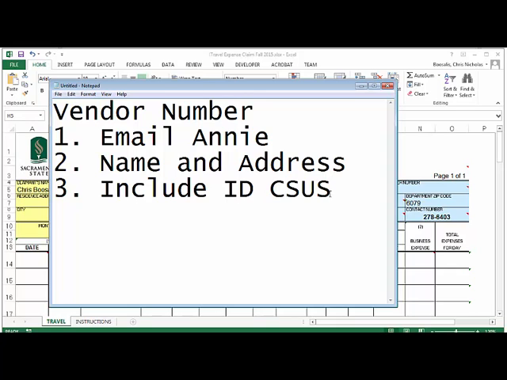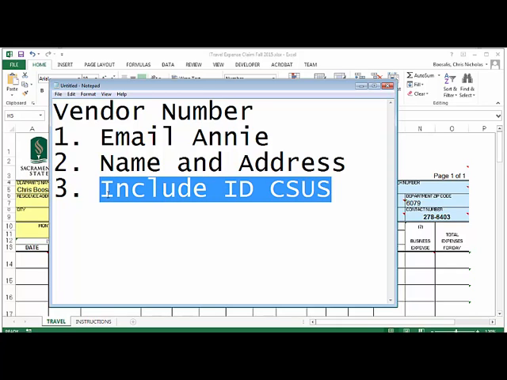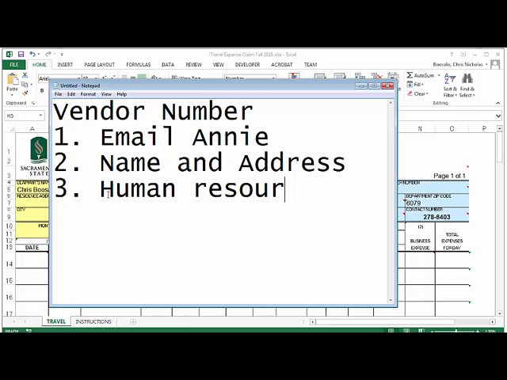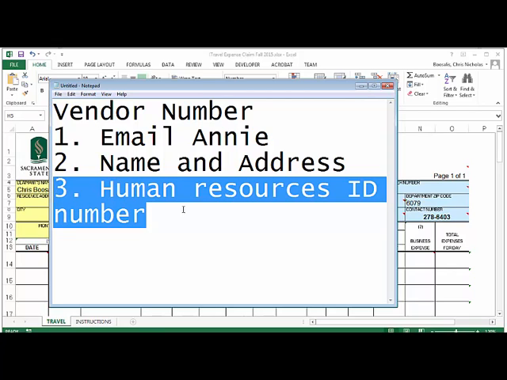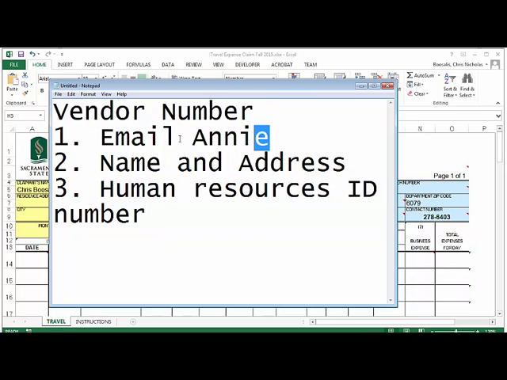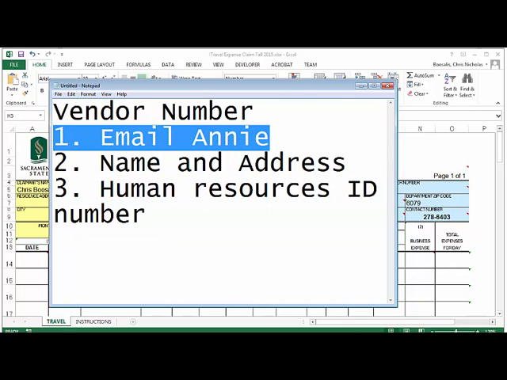No, that's actually a number that's assigned to them by Human Resources. And they should know that when they sign up to work for us. All right, so presumably, and I suppose they can come to you for help if they have difficulty locating this, correct? Okay, so the upshot is for your vendor number, just make sure that you communicate with Annie in order to get that.